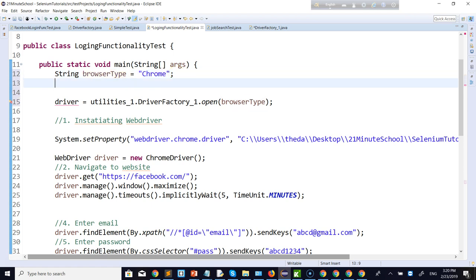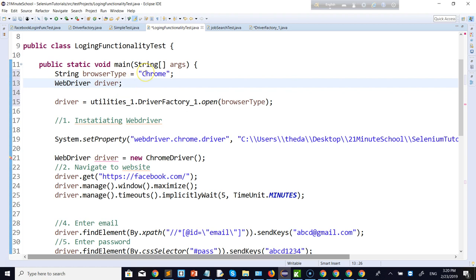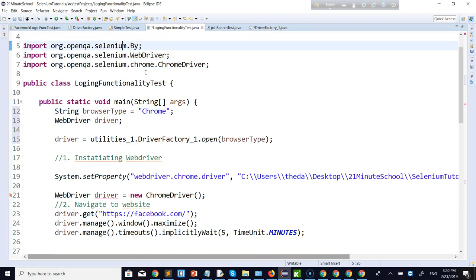Then I can say web driver is driver. All right. Now I can see everything. Oh no, it's not functioning because now this driver, create class web driver, change to web driver. Okay, no problem. This is a class. So I just bring it here.